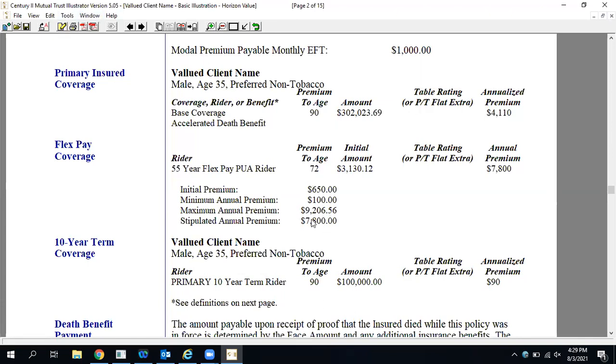So based on this structure right here, we're already funding $7,800 into the paid up additions rider on an annual basis, but your client can go all the way up to that $9,206. So ultimately, if they have a couple hundred extra at the end of the month, get a tax return and are looking for a place to put that $1,400, this is a great place to overfund the PUA and really just see a lot more cash accumulation build within that policy above and beyond what we're already illustrating.